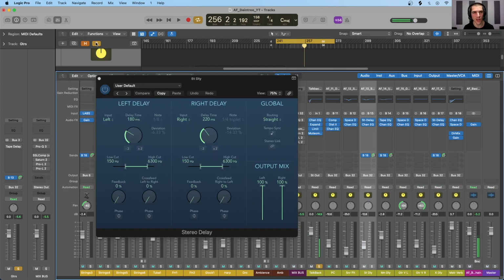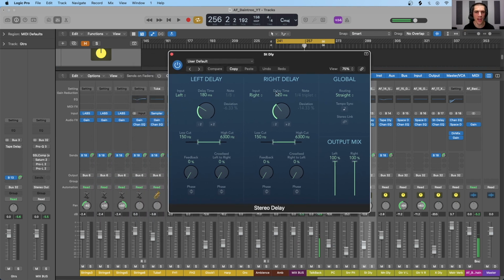I'll typically use this on my stereo delay effects return, and I typically have this set up for a delay time of 180 milliseconds on the left, 220 milliseconds on the right, regardless of the tempo of the song. Now, because this is an effects return, I have the left and right at 100%. I don't want any dry signal. And in this case, the feedback is all the way down, as is the crossfeed left to right.